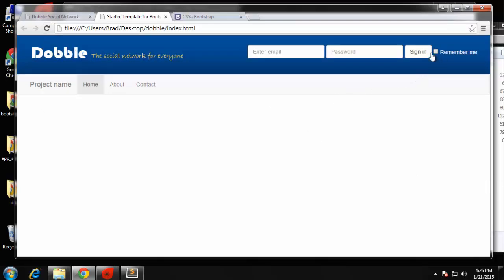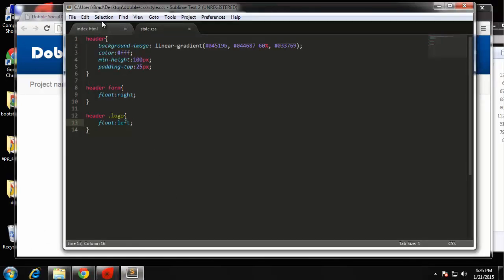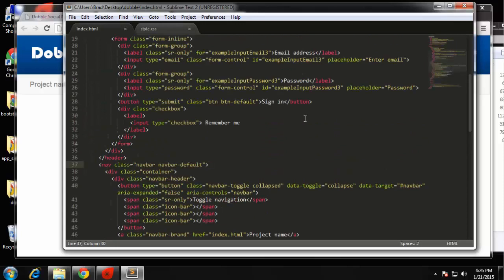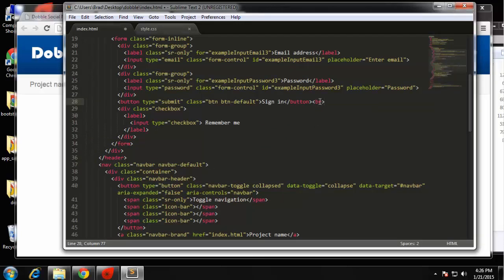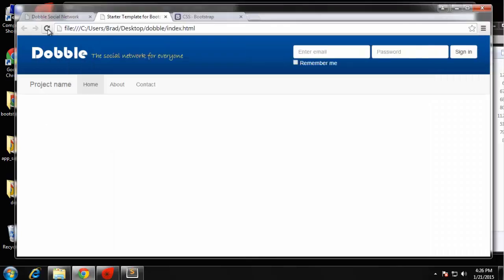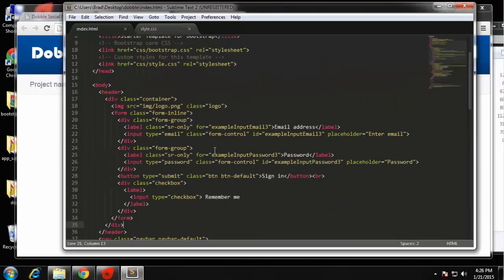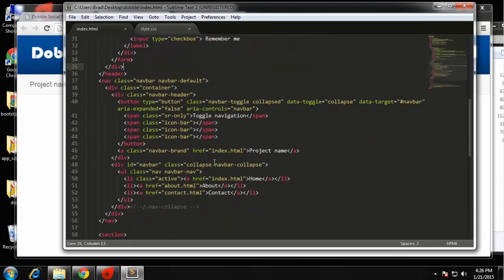Actually, one thing I want to do is put a line break so the remember me is under the form. So we want that right after the sign in. There we go. Alright, so let's get rid of this project name because we're using a header, so we don't need the logo in the nav bar. So we want to just get rid of this A tag.